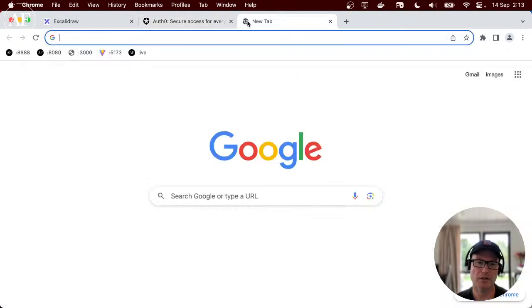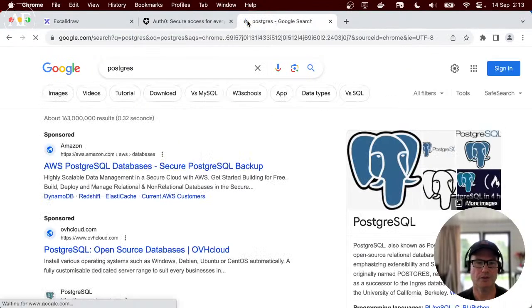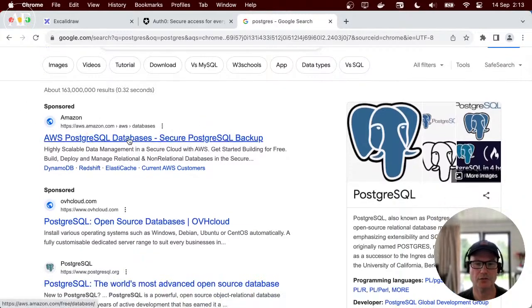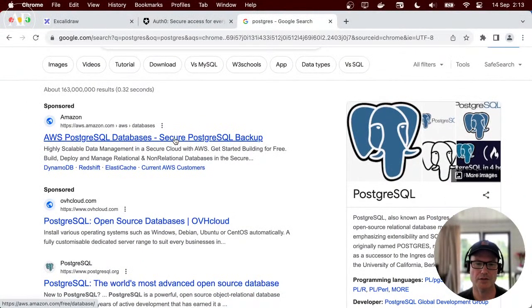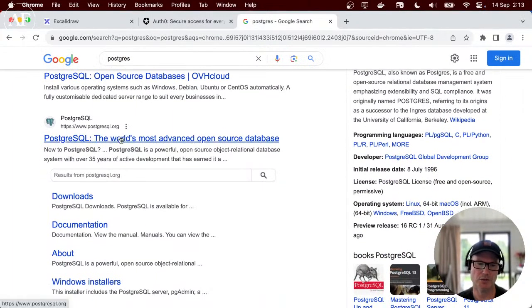And on the database side, I could just use a Postgres database. You can see here there's Amazon advertising on that sponsored link for a SQL Postgres database that's hosted on Amazon, and it's a database as a service. Again, you've got the actual Postgres site.